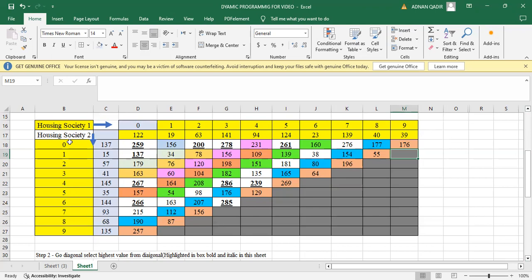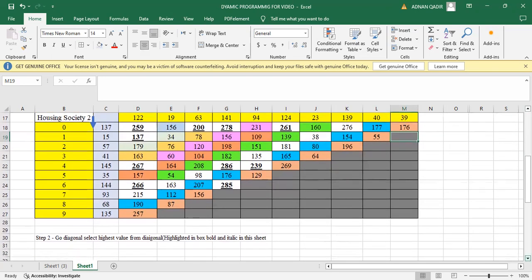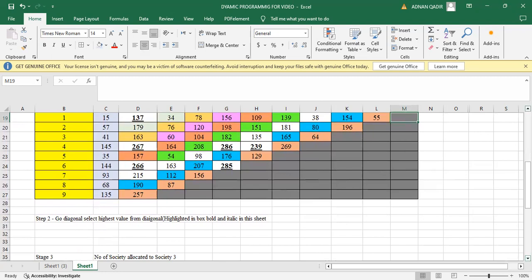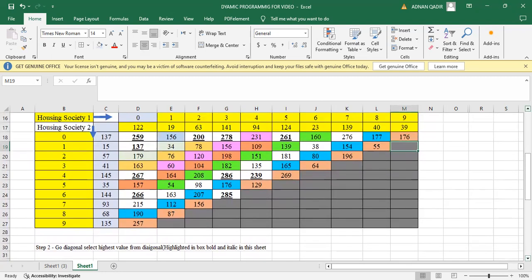In the second stage, we'll select the maximum value from each diagonal. The first diagonal from 0 to 0 will select this value. This is already 259. Then we'll go to this diagonal, 137.